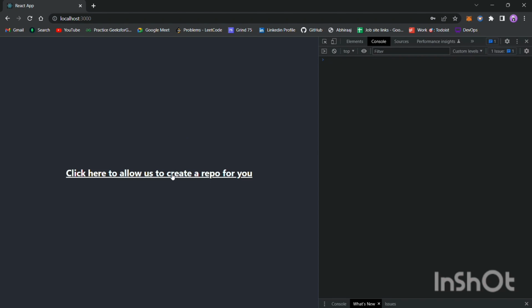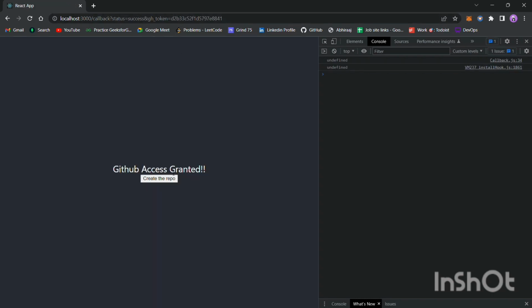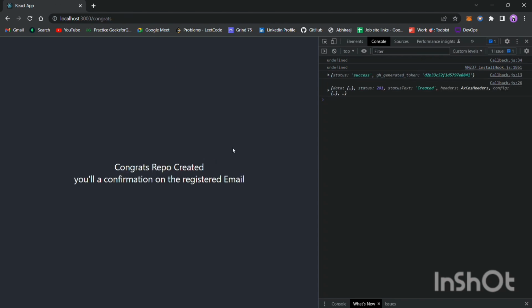Now to use the application, start by first registering, and after you register you get this "click here to allow us to create a repo for you." By clicking this you get redirected to GitHub where you have to allow us access. For me, I already got a cookie, so I get redirected back here, which is GitHub. Now all that has happened is we have got the user's authentication token in our database.